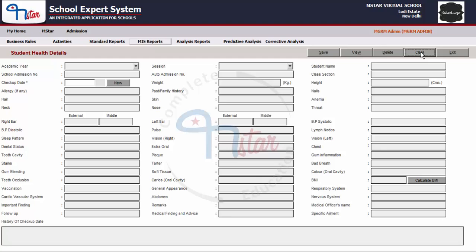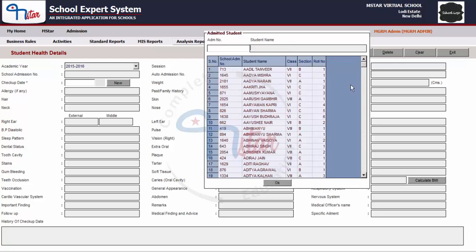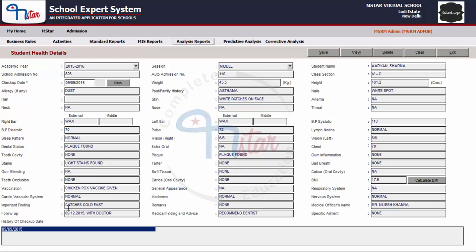Now let us see the steps to add new health checkup details for a new checkup date for a student. For this, again select the academic year, select session and click on the view button. The window displaying the list of all the students for the selected session appears in the main screen. You can enter the name of the student to search for it, and once it is searched, click on the name of the student. The details as last saved for a checkup date appear on the main screen with the highlighted checkup date in the history of checkup date section.